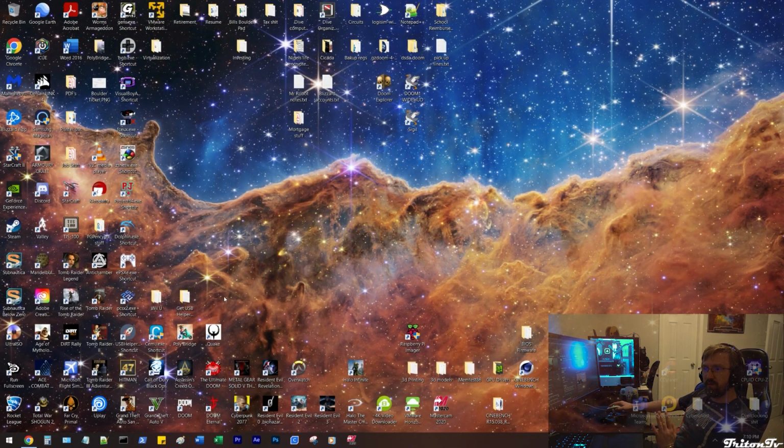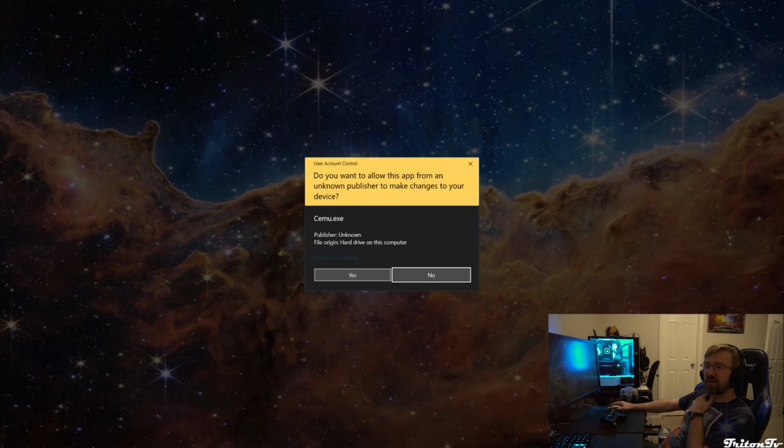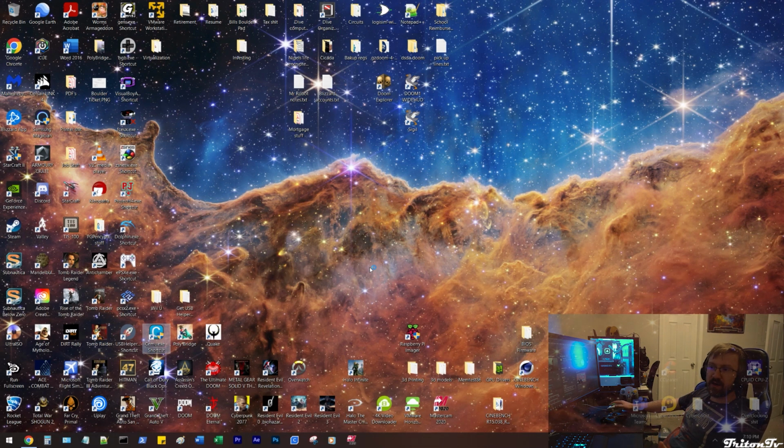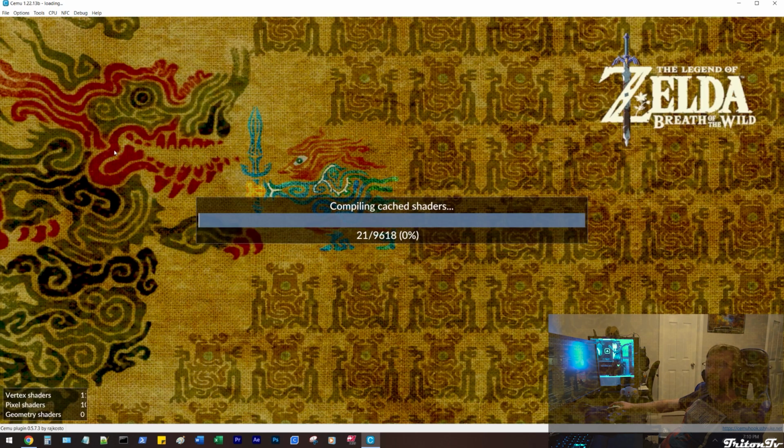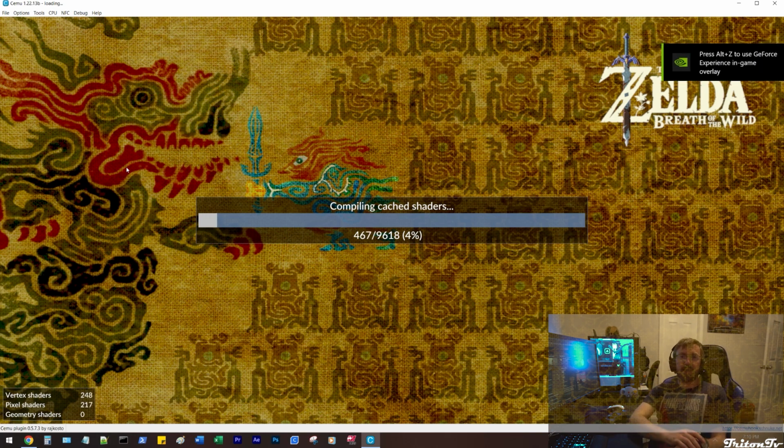Okay, one more. This is the most complicated of them all. It is a Wii U emulator called CEMU. This one is way higher powered than the rest of them. Of course, we're going to load Breath of the Wild. While that's compiling the shaders in the background, we're going to chat a little bit.